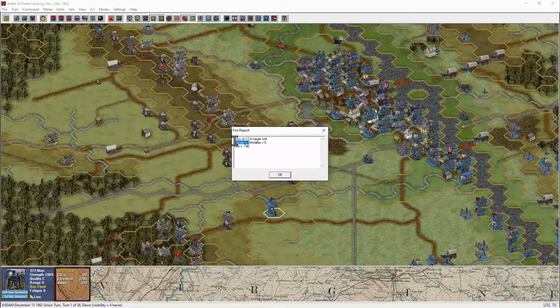Range is obvious. We are 3 hexes away from our target. Simple. Modifier is next. In this instance, it says 0. We are firing on a unit in an open field with no Hexed modifiers. In this particular instance, there are no modifiers at work, which make our fire more or less effective. Lastly, we have fire, right down here.